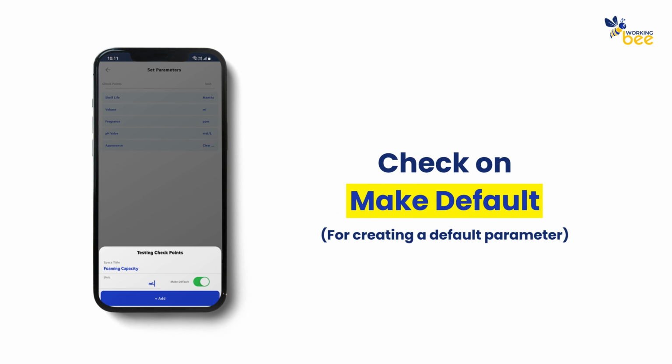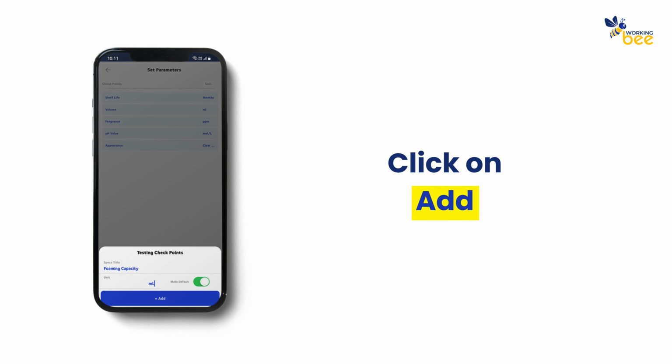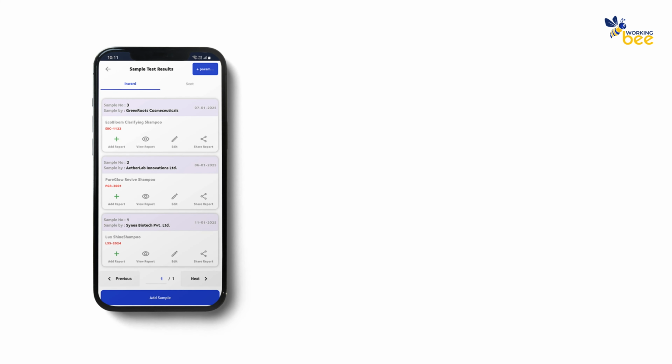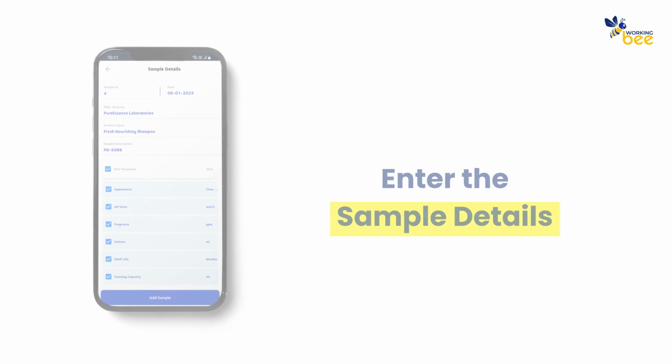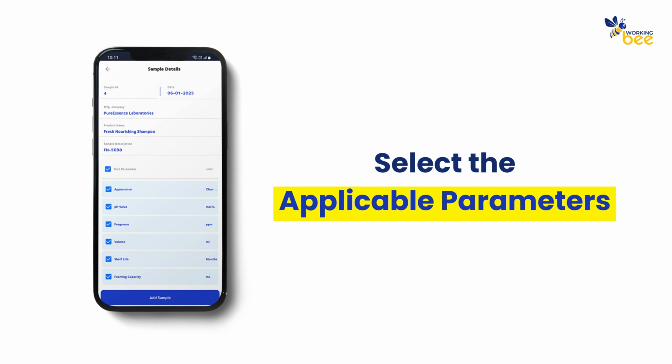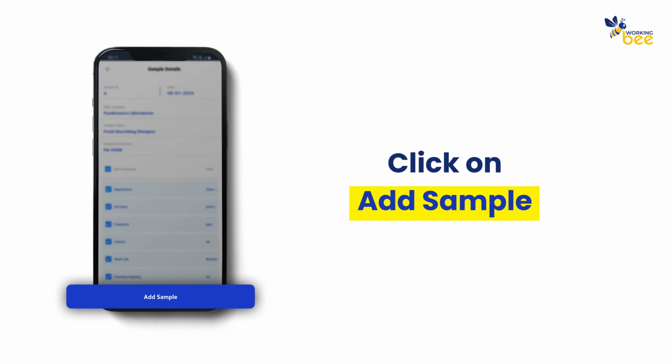If you want this to have default parameter, then check Make Default. Now press Add. It will create a testing parameters. Now go back and press on Add Sample. Enter the sample details and check the parameters that you need. Once it's done, click on Add Sample.